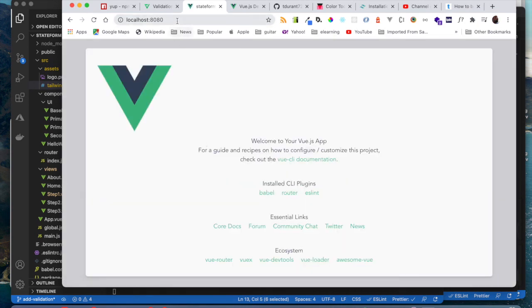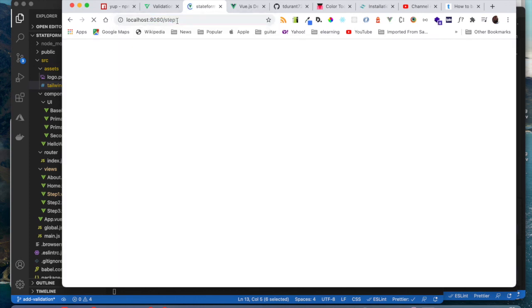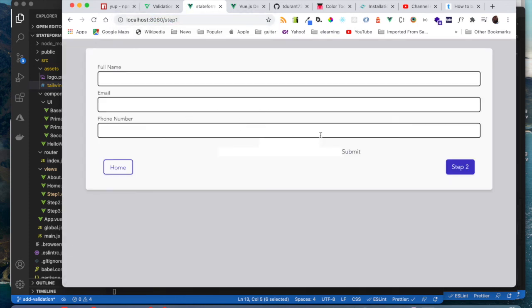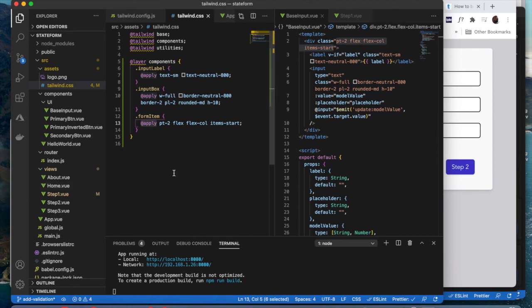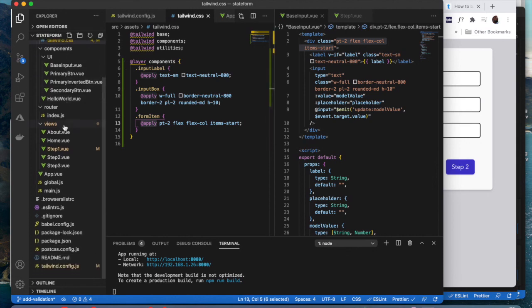And oh yeah, I forgot I haven't changed the actual home one yet. So let's go to step 1. Okay, cool. So we have our basics in here. Great. All right. Cool. Now what we're going to do is, we have our basic CSS in here. Let's jump back to our step 1.